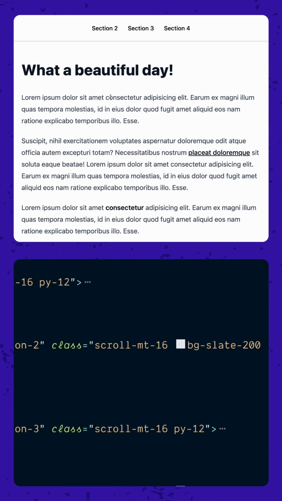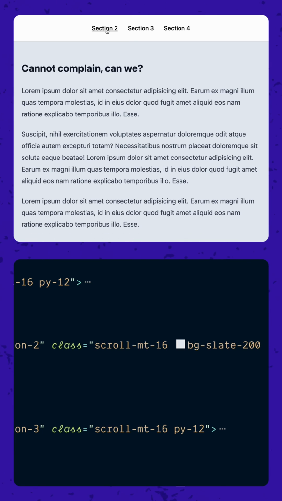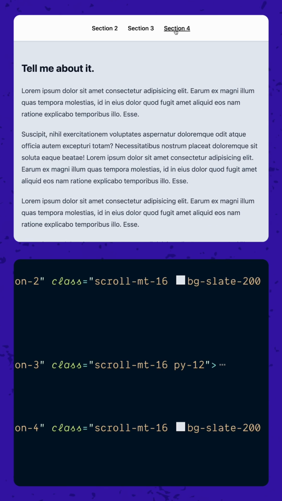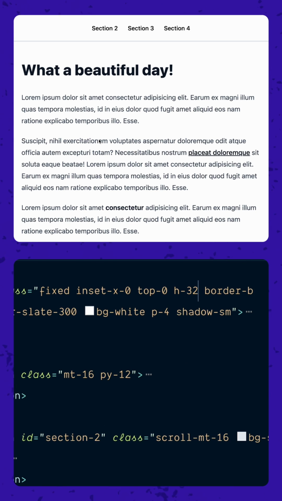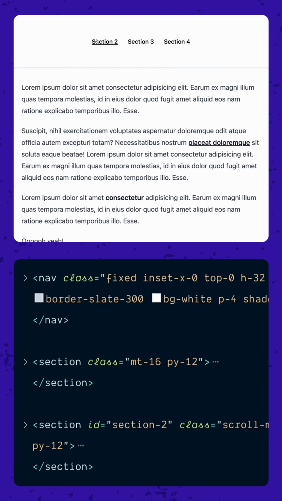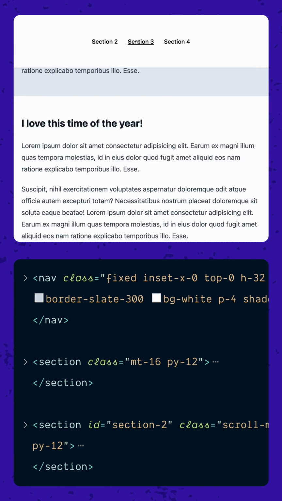So if I go back on top and I click on section 2, nice, section 3 and section 4, and it all works again. Okay, but what if the navigation height changes? Let's say it goes to 32 for some reason. Well, now when I click on the section jumps, we are back to square one.